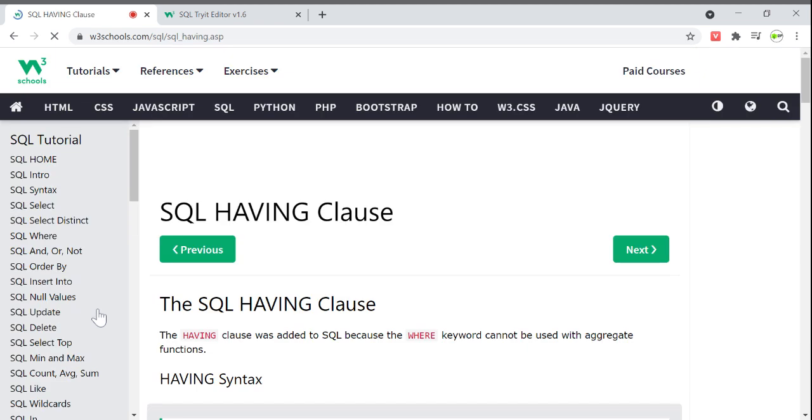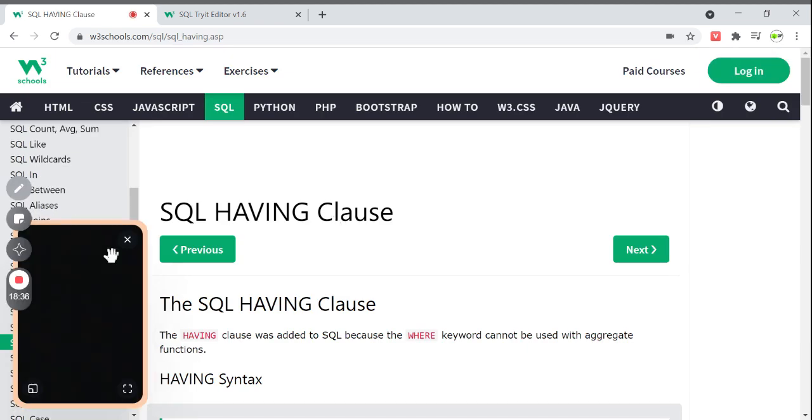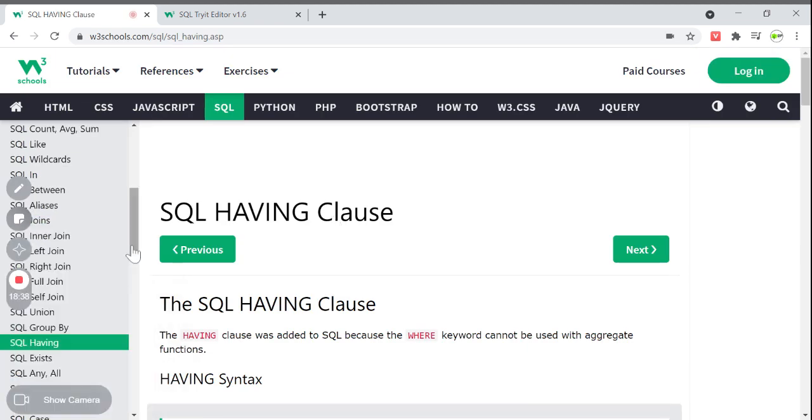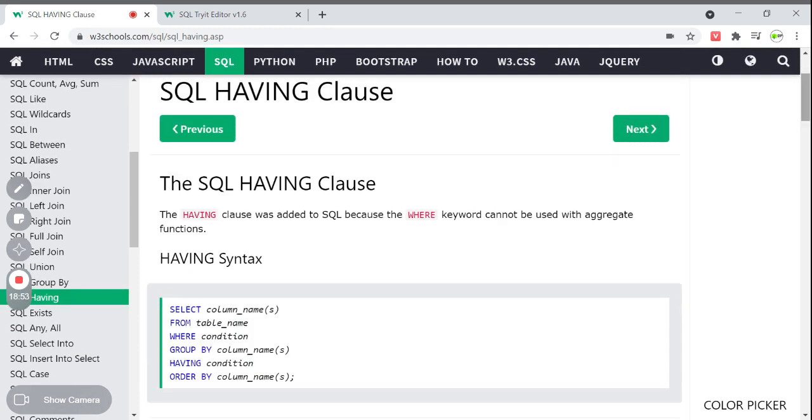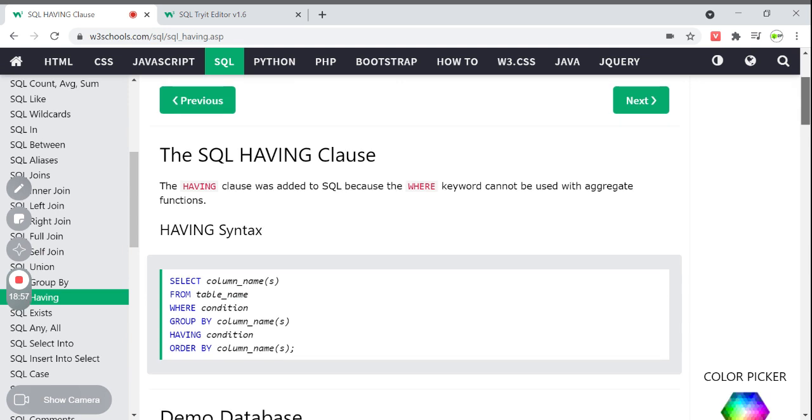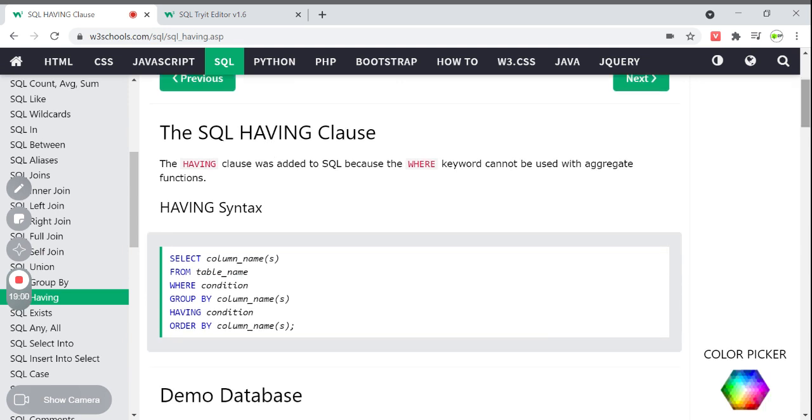And next we have the SQL HAVING clause. What is meant by the HAVING clause? The HAVING clause was added to SQL because the WHERE keyword cannot be used with aggregate functions. If you are using any aggregate function with GROUP BY, then we can't use the WHERE clause in those places. So instead of WHERE, we have to use this HAVING clause. Aggregate functions are nothing but MIN, MAX, COUNT, and those things, right?